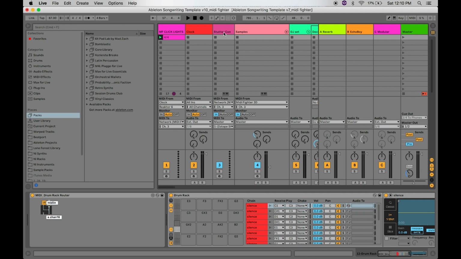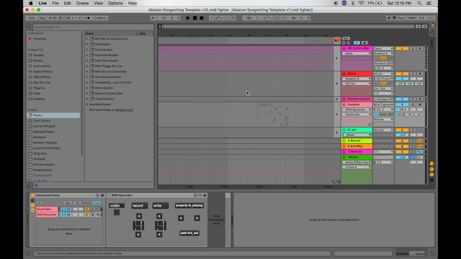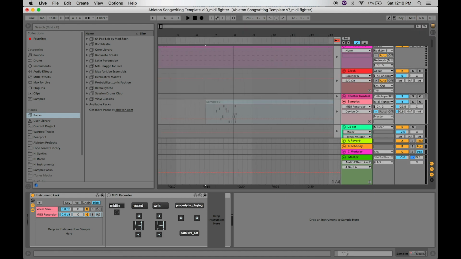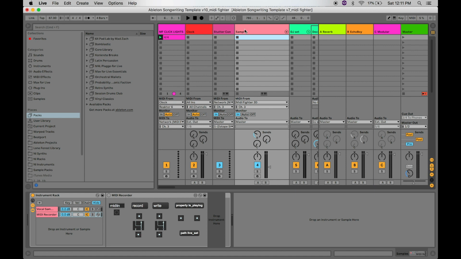Long story short, while this is not in auto monitor and I don't have it active, it's not going to record over here into the arrangement view. So the problem is then I'll be doing my show, I'll be triggering samples, the audience will be hearing it, but it won't get recorded, so I can't save the set later and upload it. So I made this little Max for Live device here, and I'm going to show you what it does.